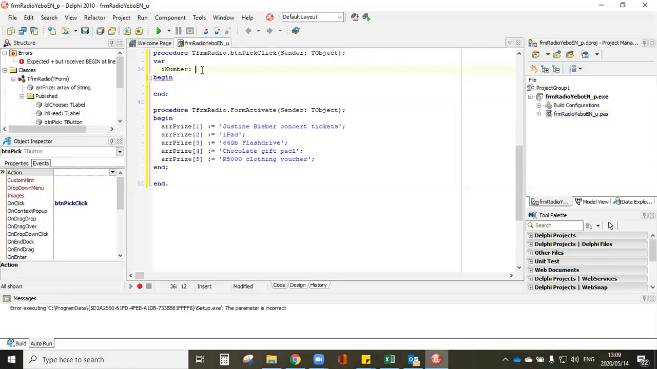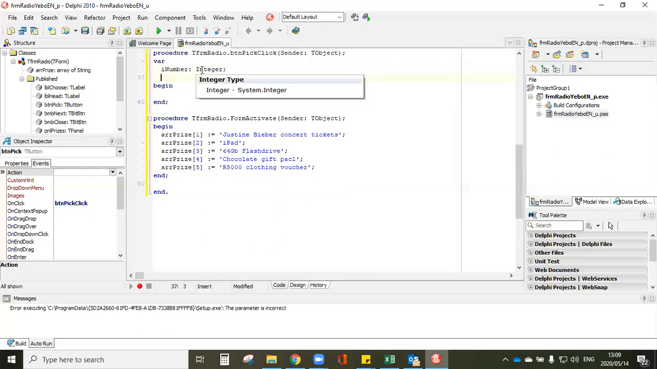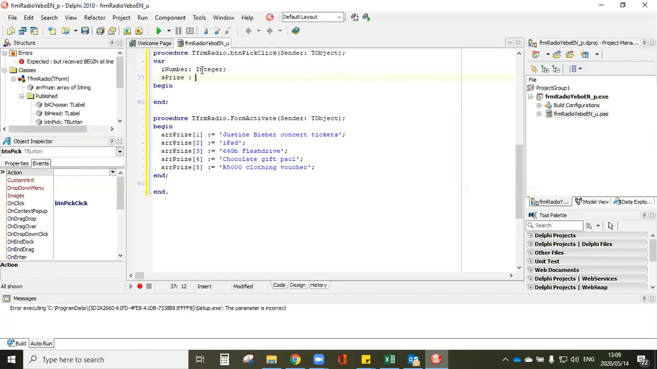And that is going to be an integer. And also something to display the prizes, so that could be a string. Okay. And then I simply begin with my code.